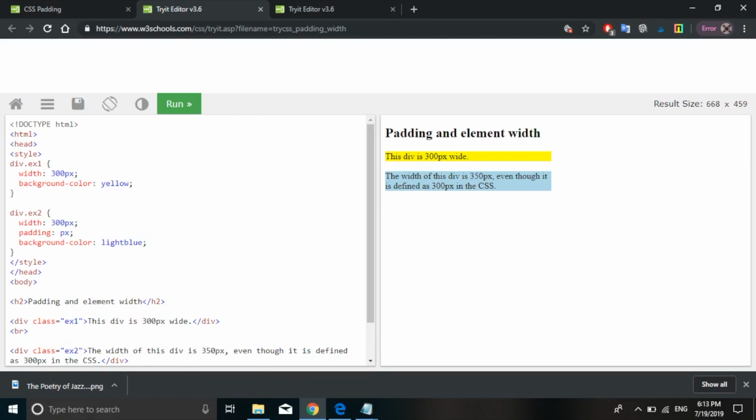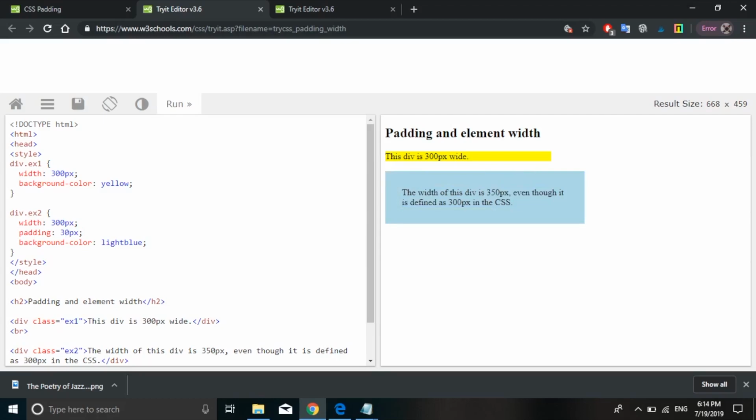Okay. Padding affects the width. It changes the size of it as well. Let's give it 100. So basically, it's 300, 25 on either side. So basically, it enlarges the element. You see the outside is actually flexing everything to the left.